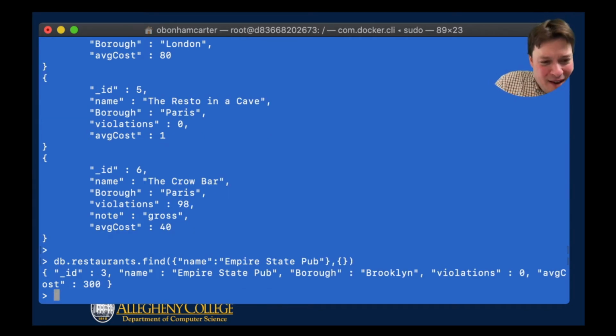db.restaurants.find. And then inside here, this is my information about which document I am looking at. And so this says, go to the document where you find the words Empire State Pub for the name. So the first curly braces you have here is which document am I looking at? And this second curly braces tells me, inside that document, what do you want to see?